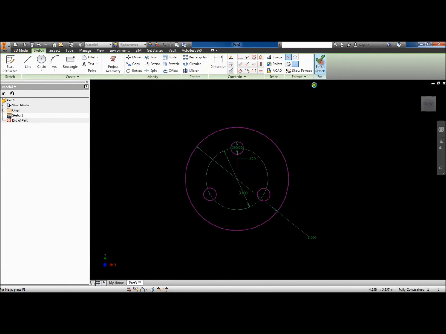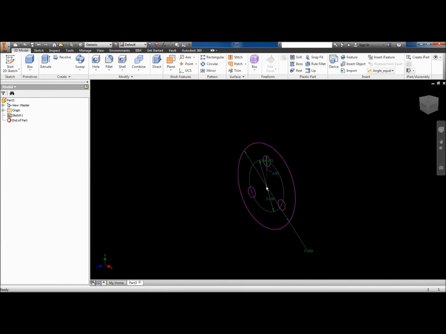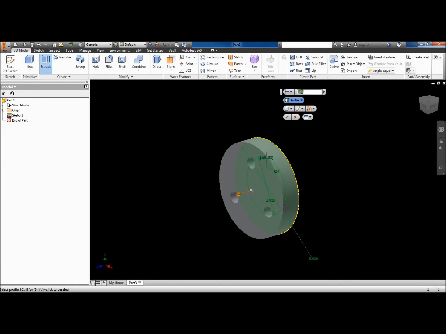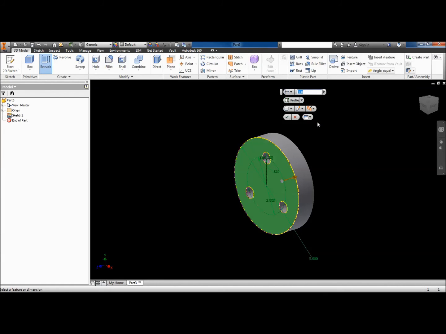I hit finish sketch, and I will push that away. At this point I can hit E for extrude, and hover over this area that I want to extrude. The thickness that I'm going to extrude is 1 inch. It's already set. If I wanted to flip the direction, I could flip it so that it extrudes in the other direction. When I'm finished, I simply hit OK, and I'm good to go.